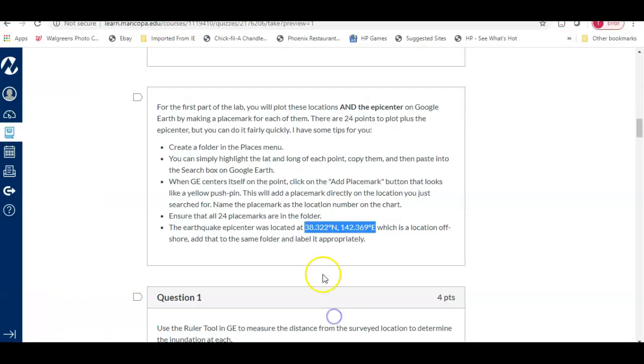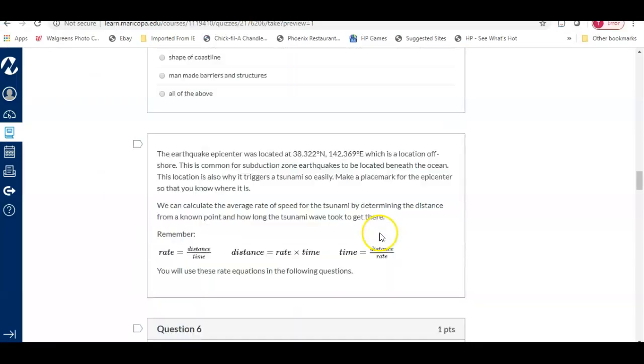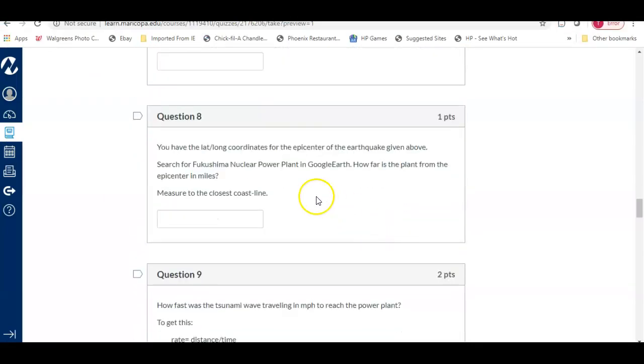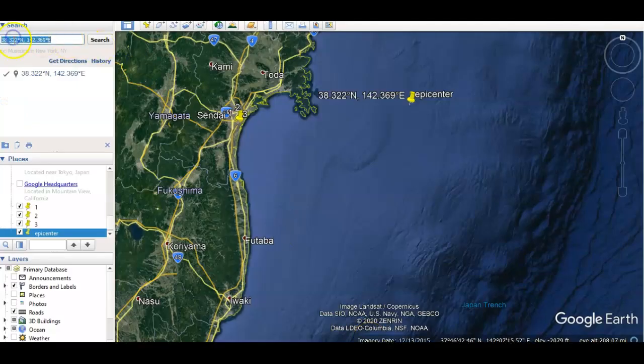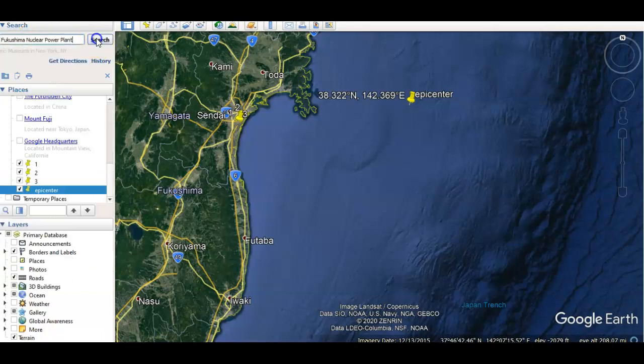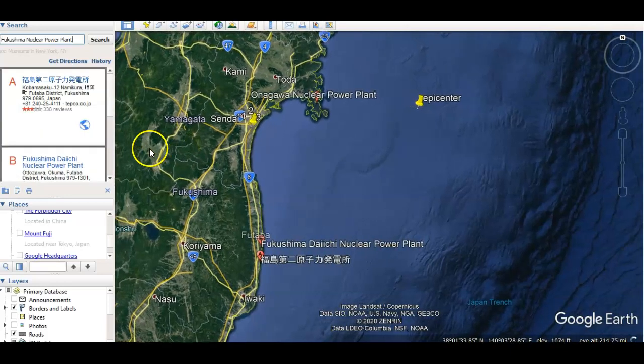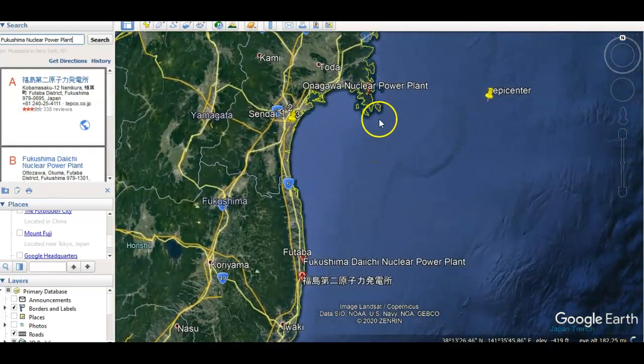For this question here, as I come back down here, it wanted to know the coordinates of the epicenter. We just put that in. How far is the plant from that? So we want to search this Fukushima nuclear power plant. If I highlight this and copy, just to make it easy, come in here and paste it and do a quick search, it should take me to the power plant. You see that little dot there.